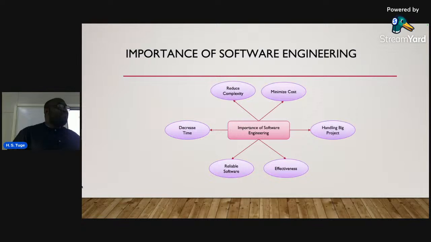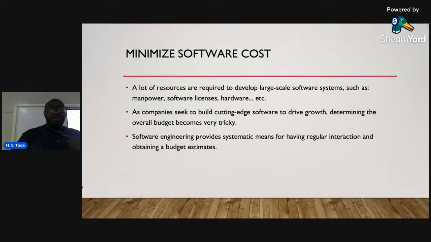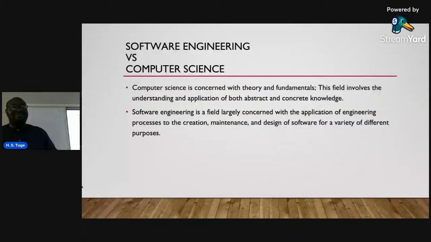And then effectiveness. Now, I'll be sending these slides to you guys. You read on the complexity, the minimized costs, handling big projects, reliability, and effectiveness. It's not a fight. Just because you see versus doesn't mean it's a fight.